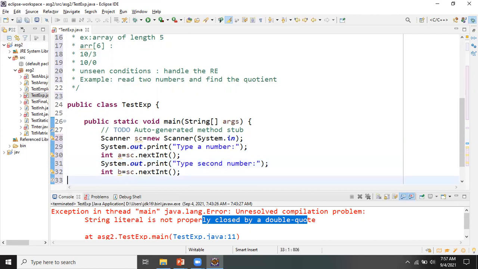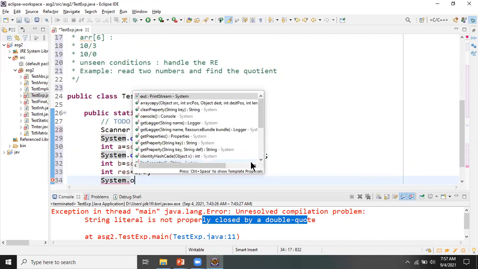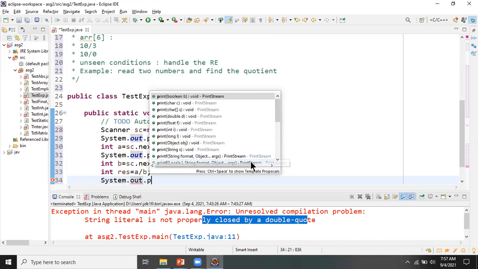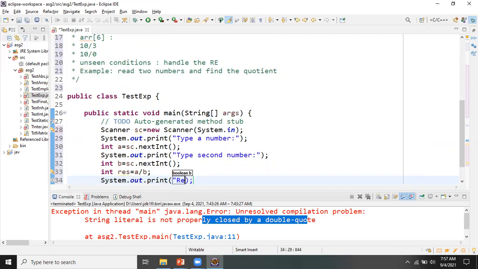As I said, I want to find out the quotient value. So I'll say int result, or whatever variable name you are using. Result is equal to A by B. Then I want to print the result for the user. So I'll write System.out.println, or you can use print or println, whatever it is. I want to show the result there. So result is equal to, I'll use the concatenation operator plus, then res, the variable I'm using there. Now, this is the program that we wanted to type.